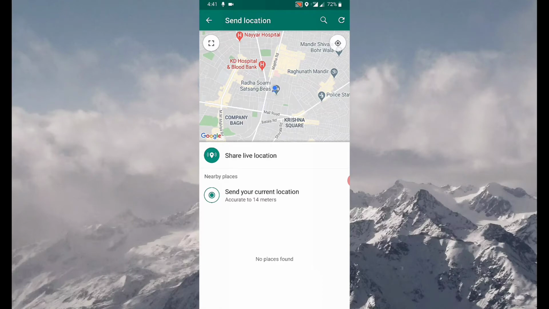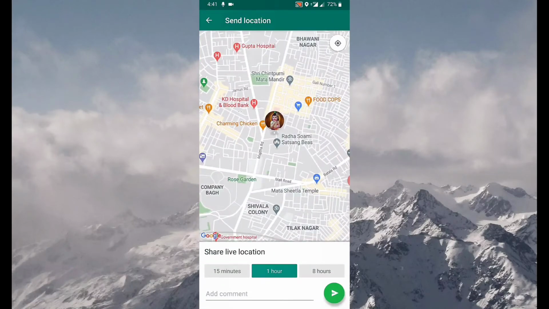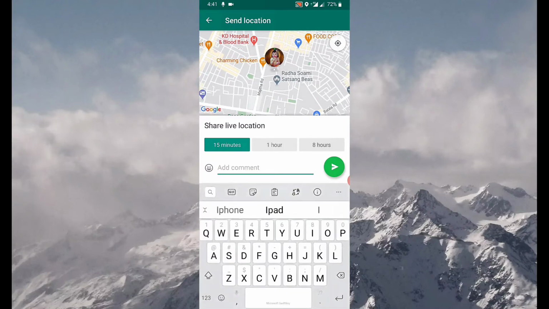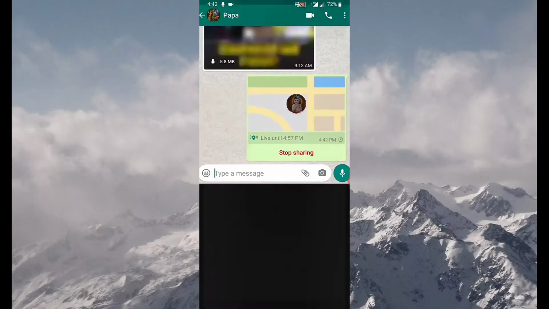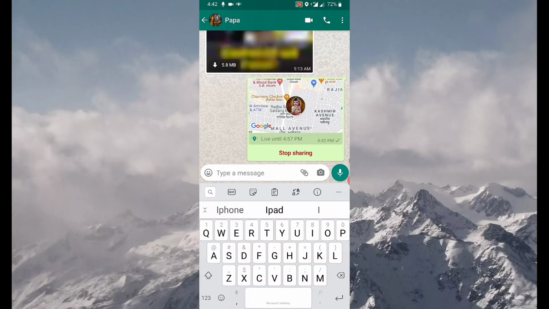Now suppose I want to share my live location. Click on share live location. This screen would open in front of you. Now here it would ask you to share your live location for 15 minutes, 1 hour or 8 hours, right? So according to your preference you will select this. Let me select 15 minutes. You can also add a comment if you want. I don't want to add a comment, and click send. Now when you send this guys, you see that below this there is written stop sharing. This is written because WhatsApp would keep on sharing your live location every 15 minutes with that particular contact.